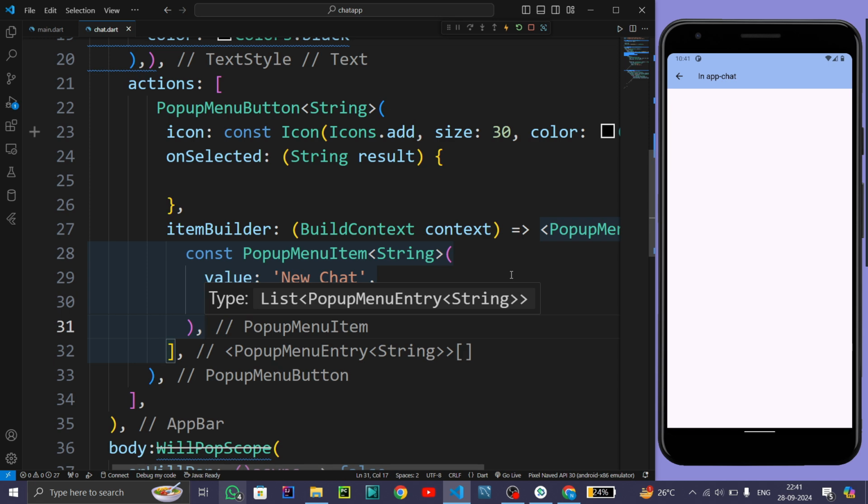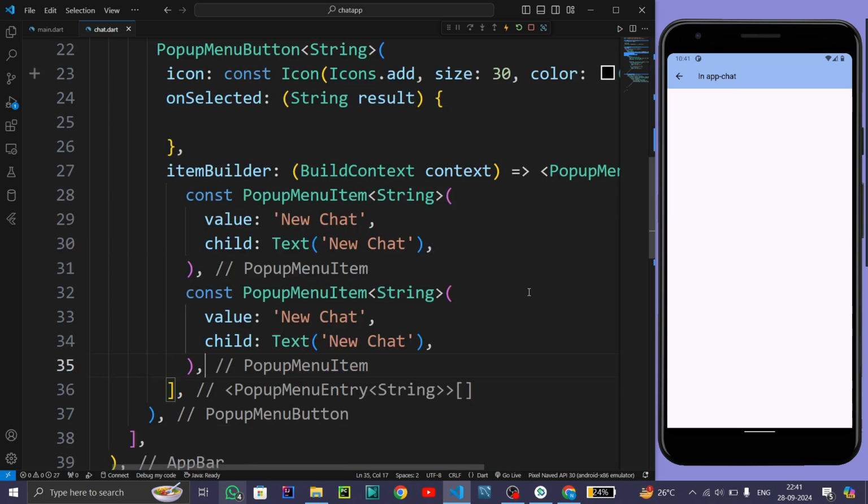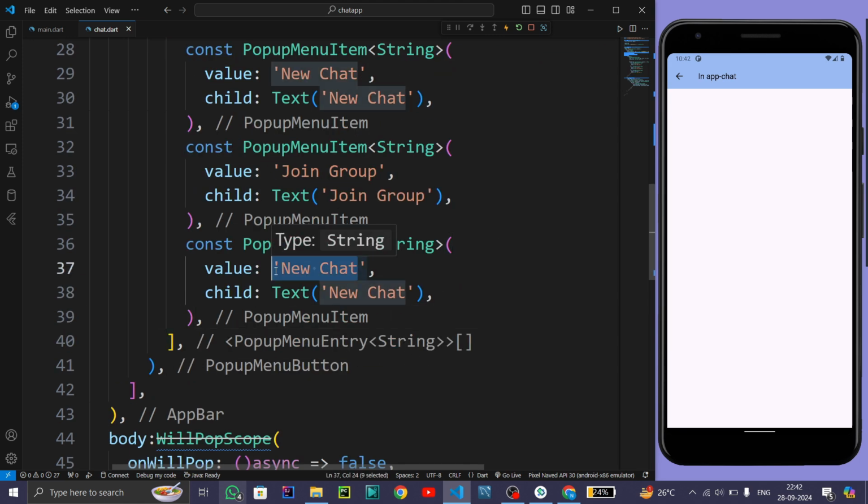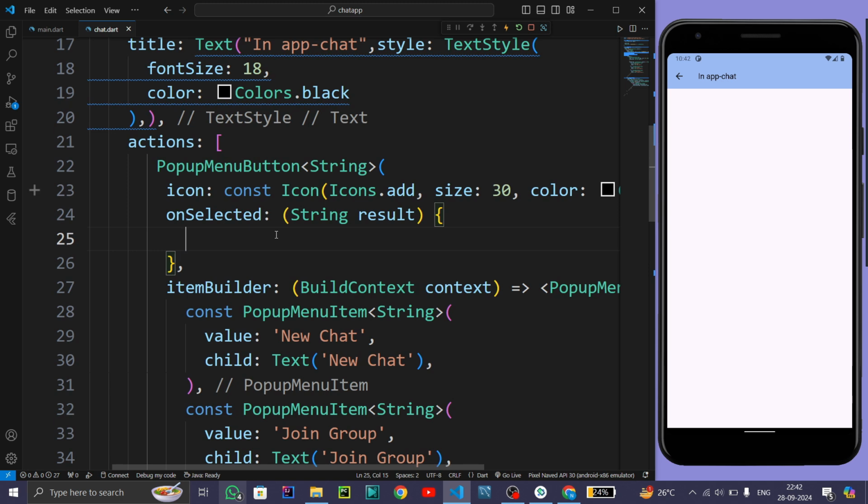So let us copy this and create another entry which is for join group, with the text as join group. Now let us create another entry for create group with the text as create group.